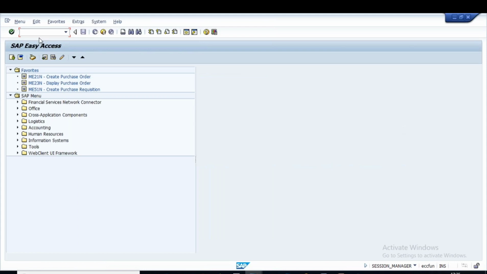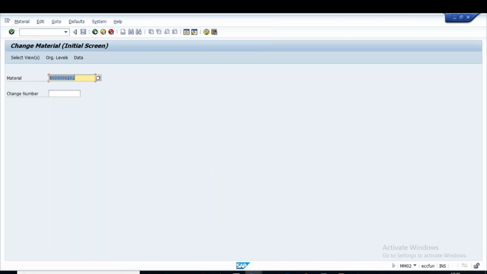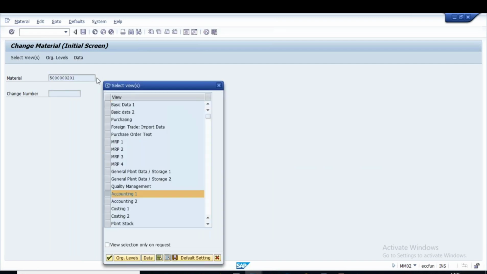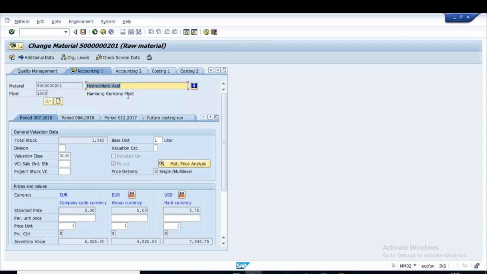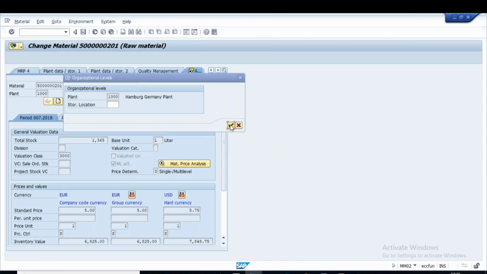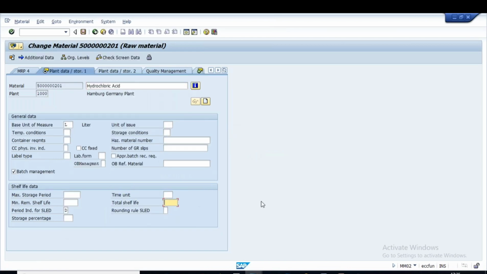Let's go back. Okay, go to material master, MM02, change. Here you go to the plant data storage one view. Here you maintain, let's say, total shelf life of 30 days and remaining shelf life should be 20 days. So when I'm receiving the material, at least 20 days of remaining shelf life should be there, otherwise the system should not allow the GR. Okay, so this is the total shelf life, and this is the minimum remaining shelf life. Now I am saving this.